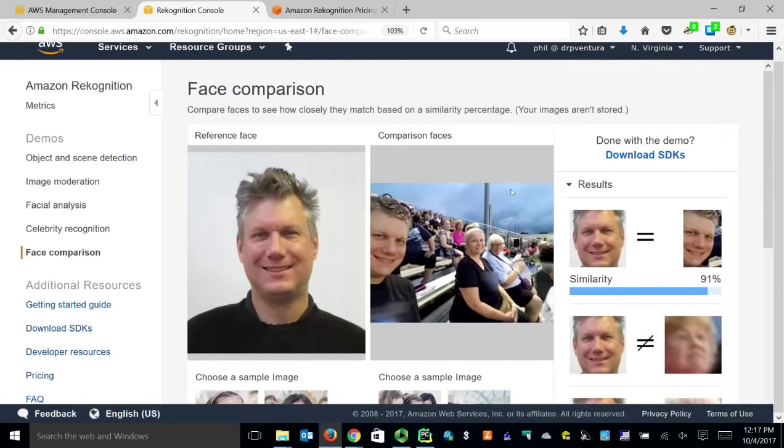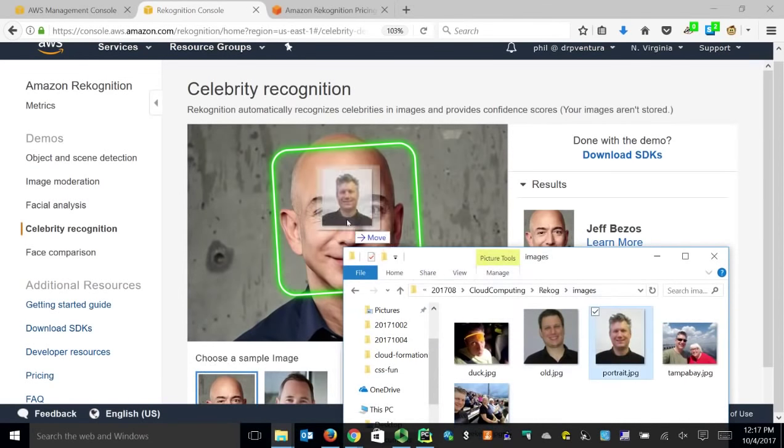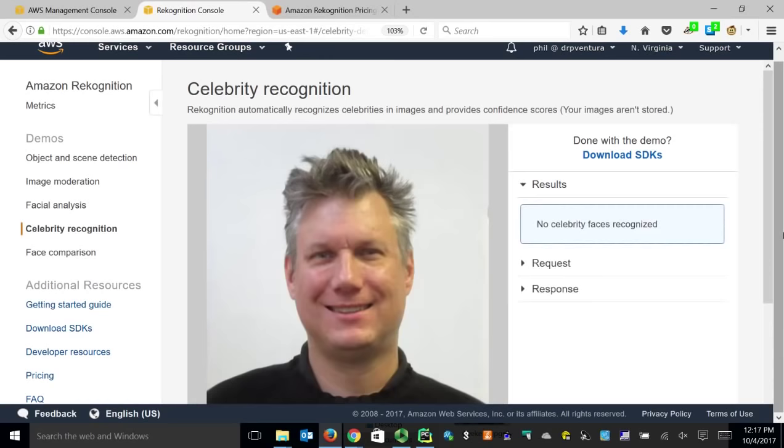What if I put your reference face image in the celebrity one? Will it give me your name? Most likely not. Let's see. Yeah. I'm not that important.